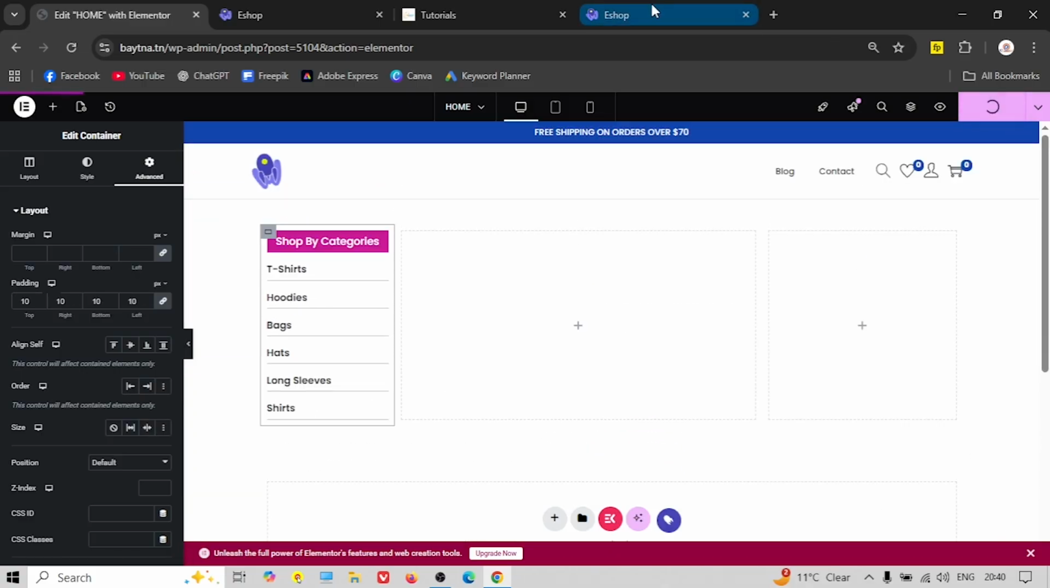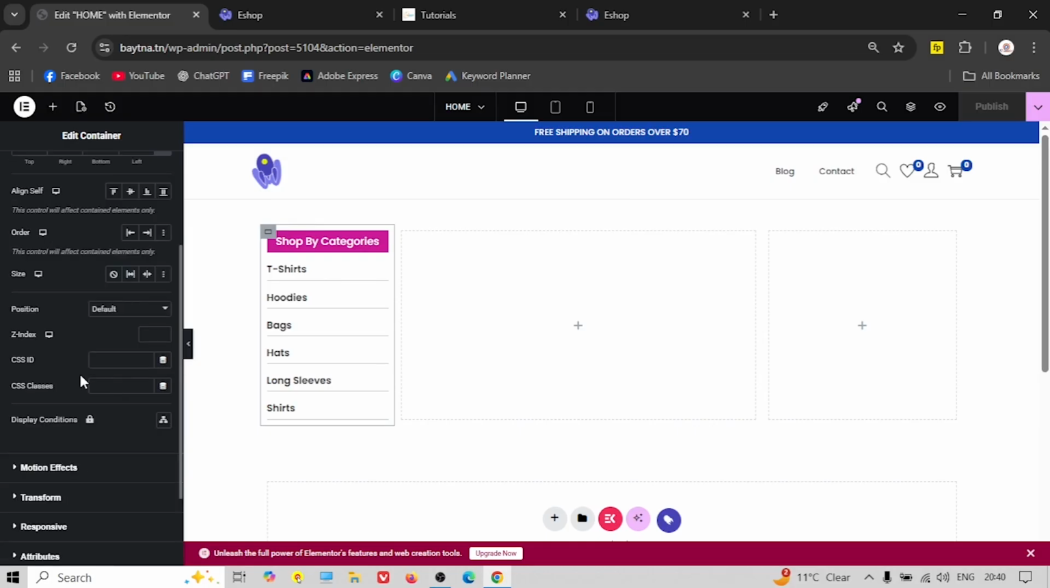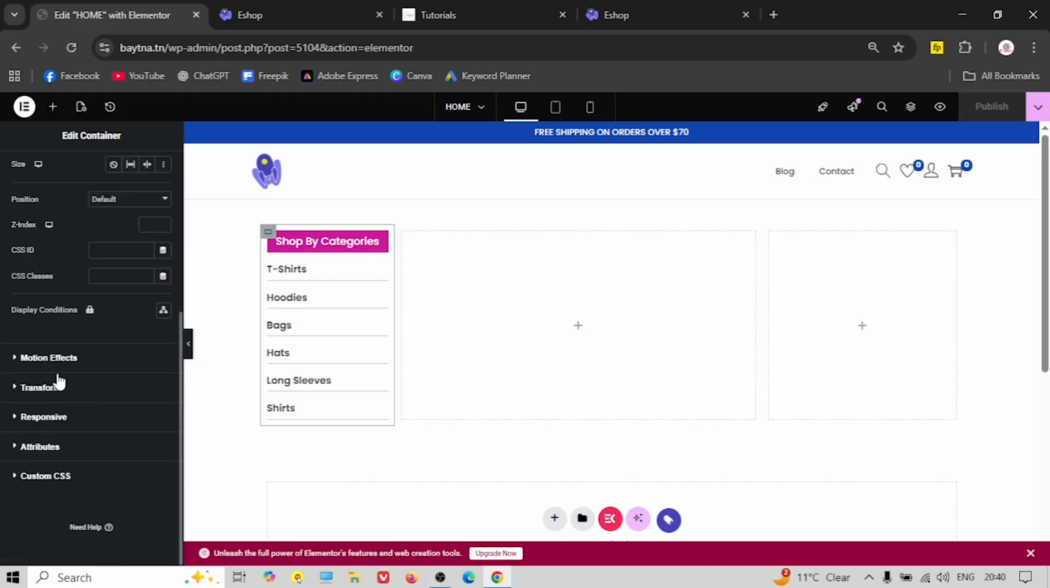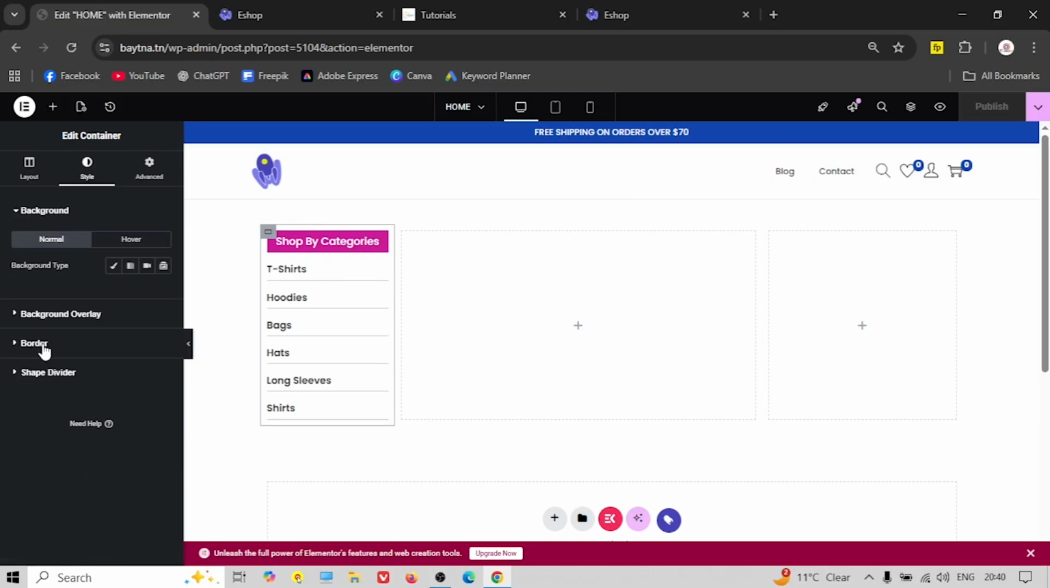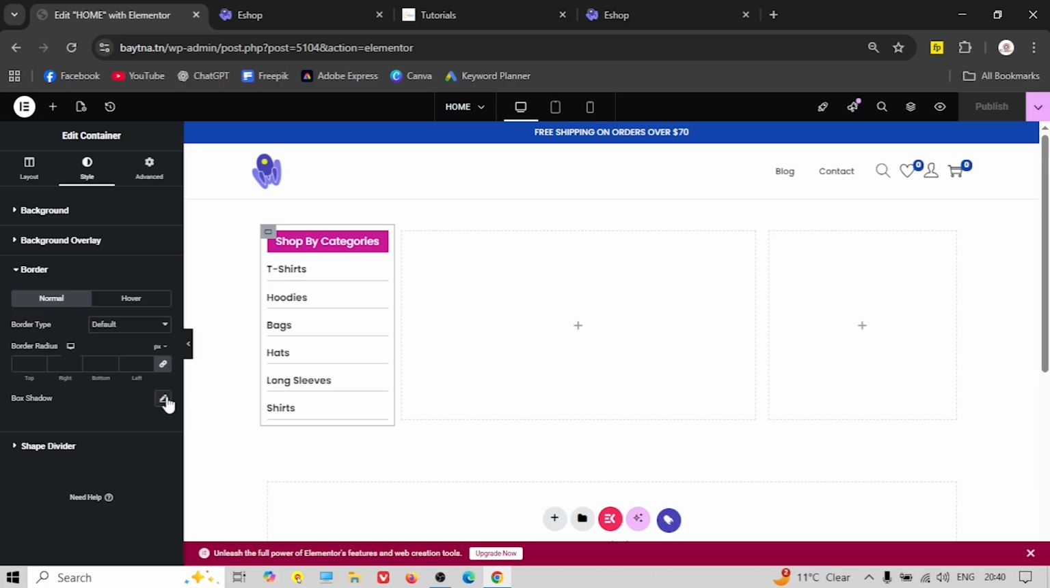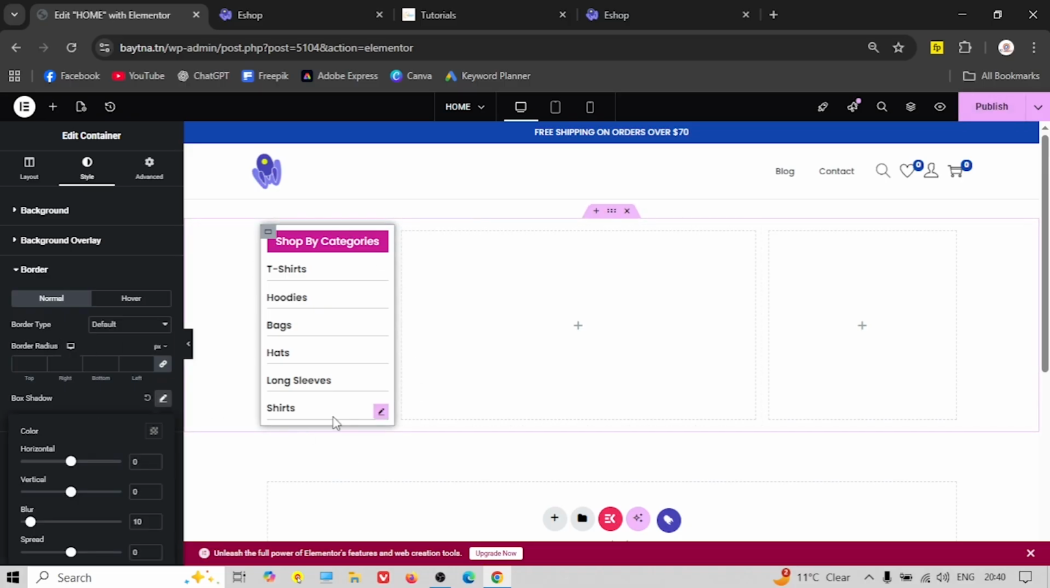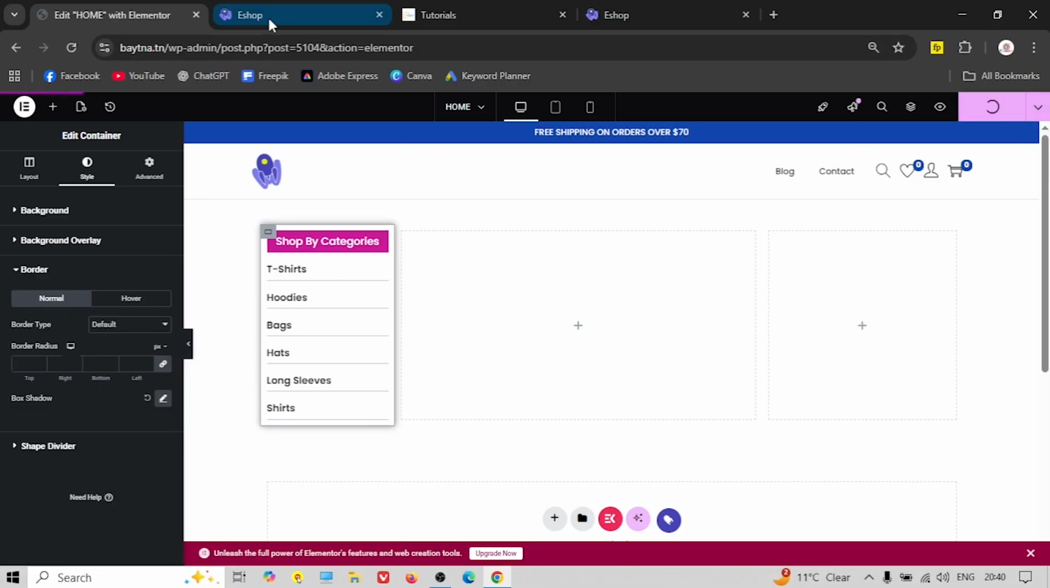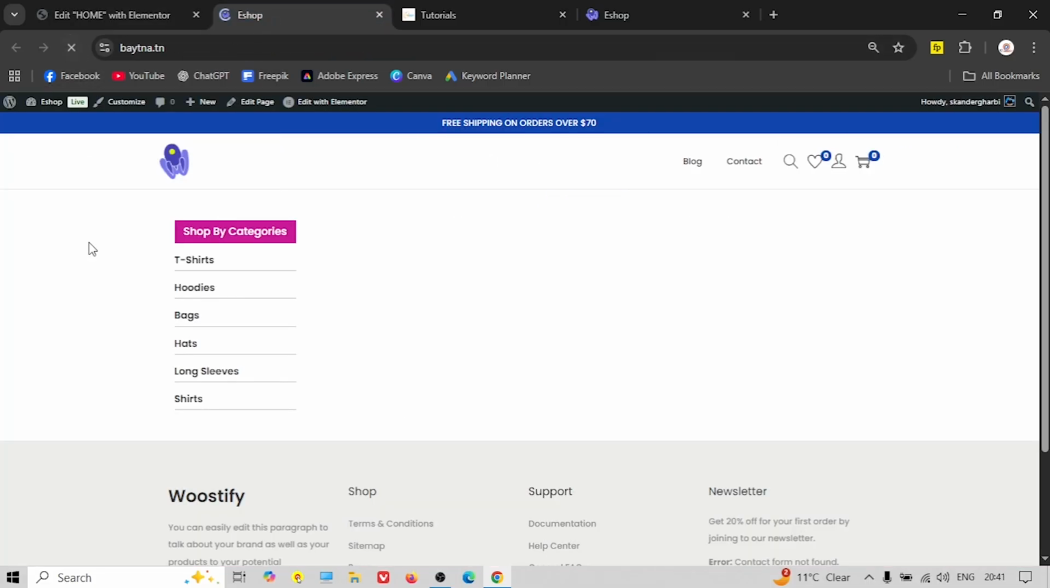So let's publish. And finally, we're gonna add some box shadow to this section, so it will pop up. It looks good. We go over here to style, click borders, and we click over here. This will add some shadow to our box. We click publish and we refresh the page. Now we have a shadow box around our container.